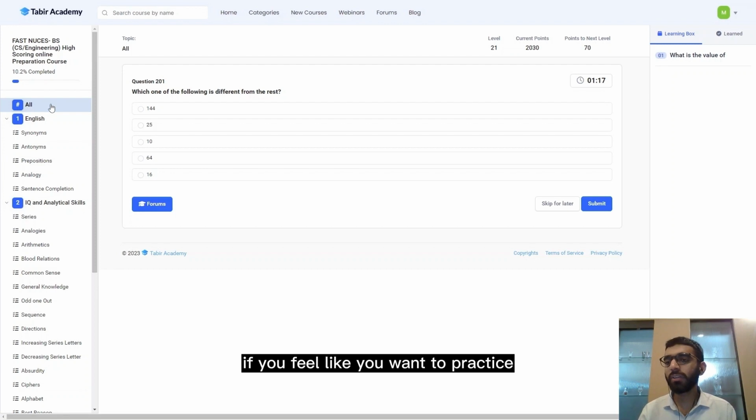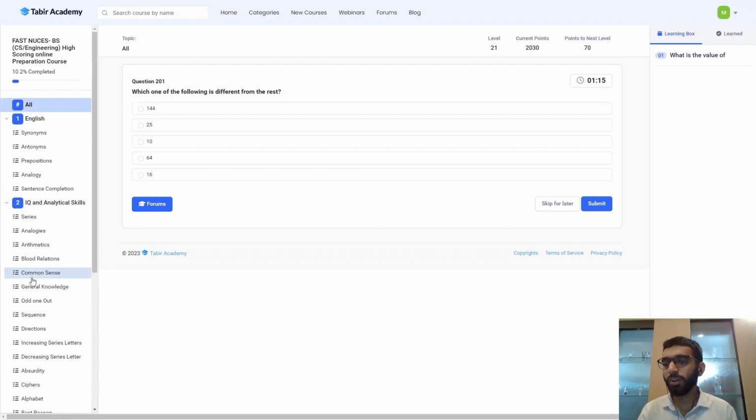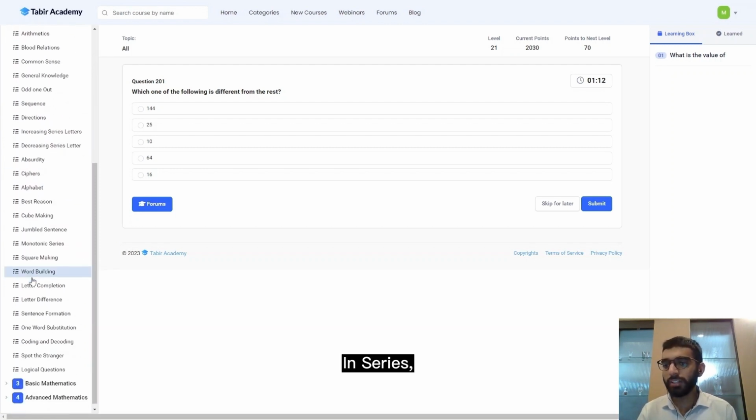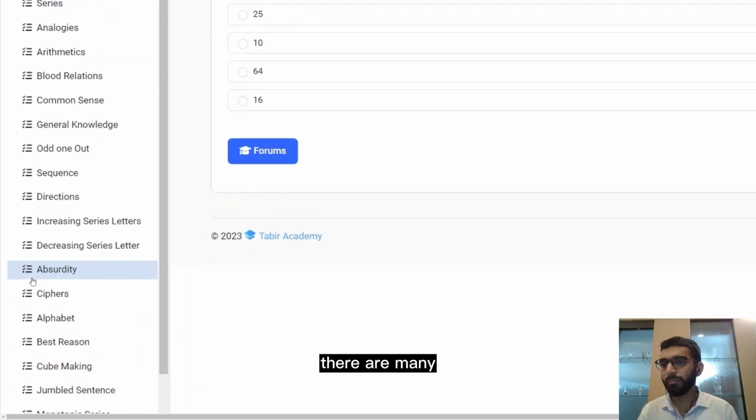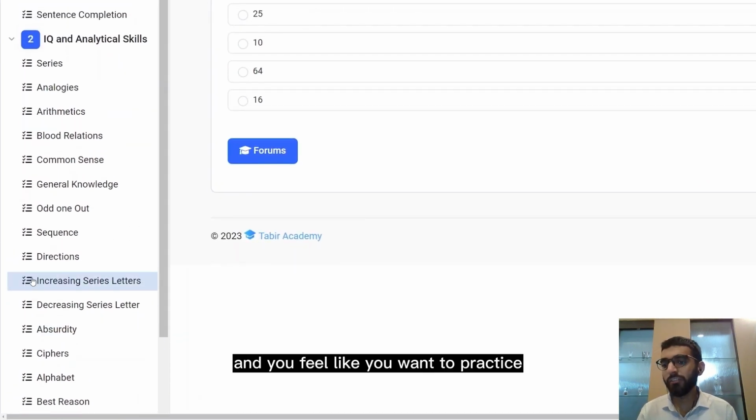Iske alawa, if you feel like you want to practice one specific topic, to aap wo bhi select kar sakte hain. Jaisa ke series mein there are many topics and you feel like you want to practice the increasing series letters, so you can click on that.